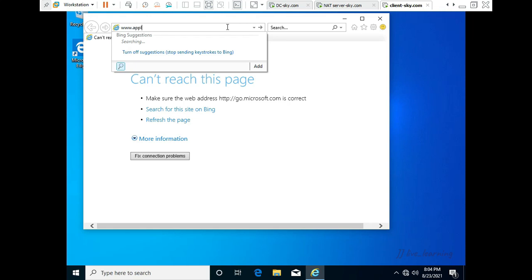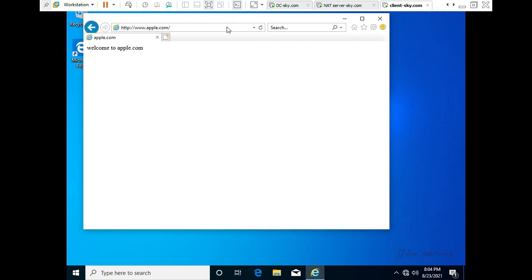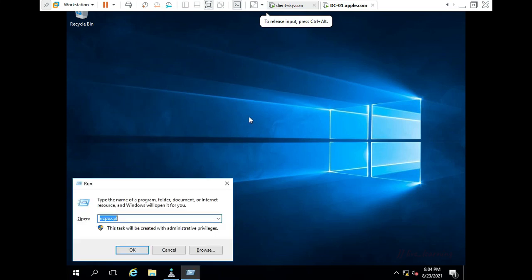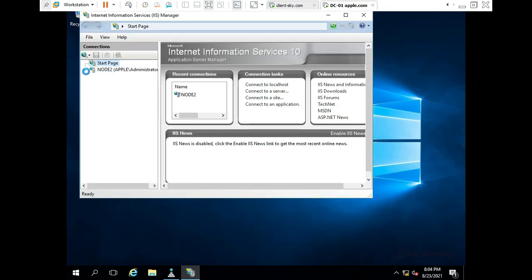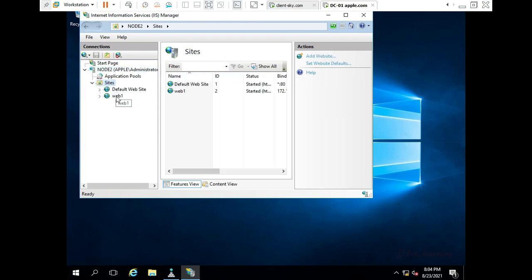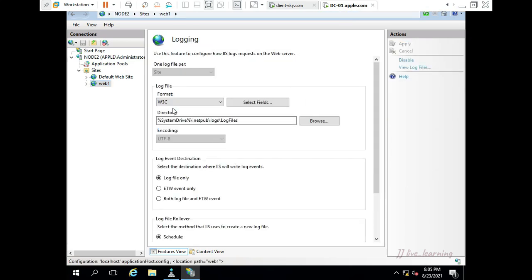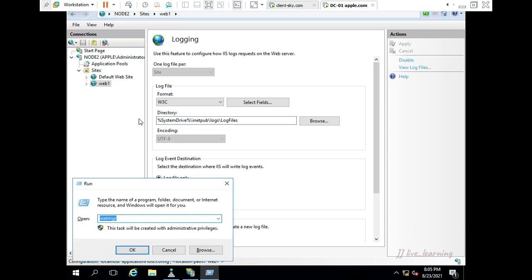The site will open from the local intranet server of your sky.com. So on your local server, the client will be accessing the website. When they access the website, this unregistered IP, that is the local IP address, will go out through the public IP because we have not configured the NAT here. So on your IIS server of apple.com, open the web server, select the logging. The logging directory path will be shown here. Copy that log file directory and open it in the run command.